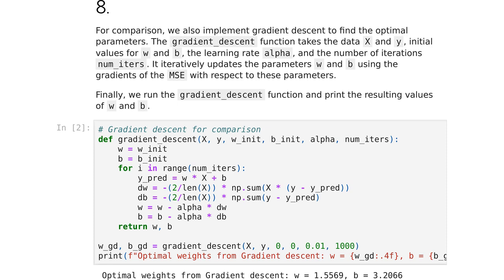To offer a comparison, we will now solve the same problem using the more common gradient descent method. The code defines a function that implements this local optimization algorithm. It requires the data, an initial guess for the weight and bias, a learning rate to control the step size, and the total number of iterations to perform.